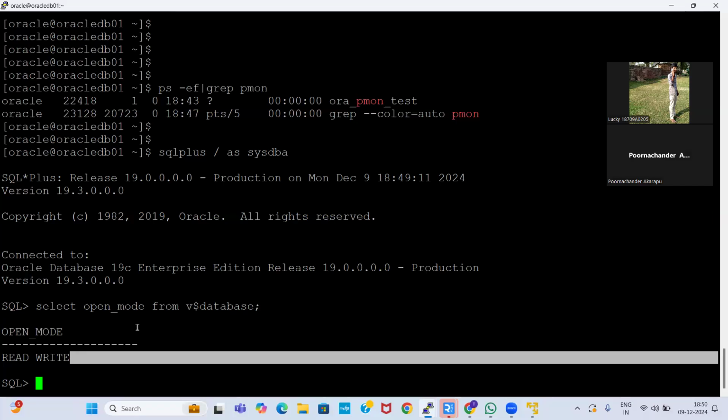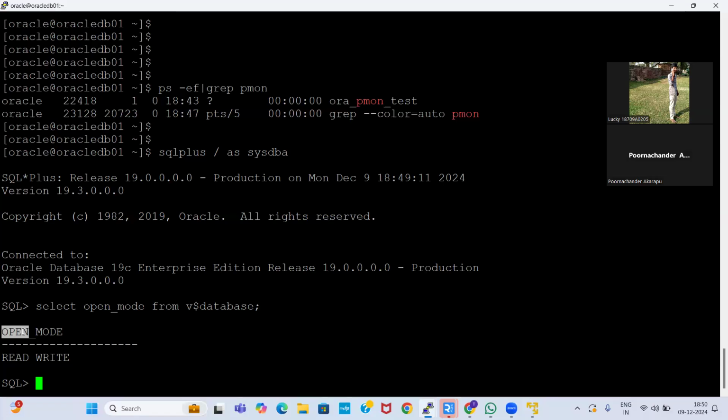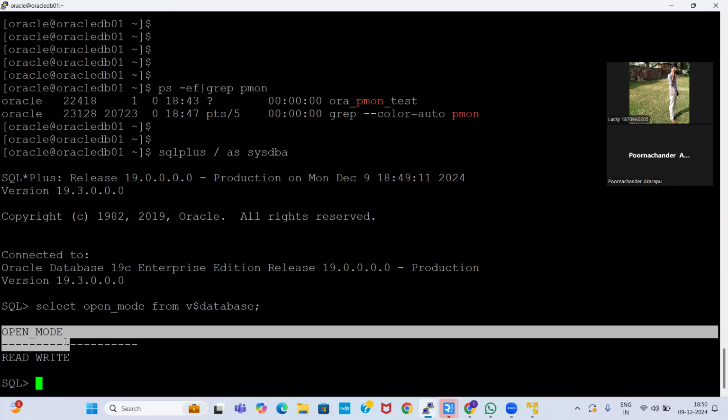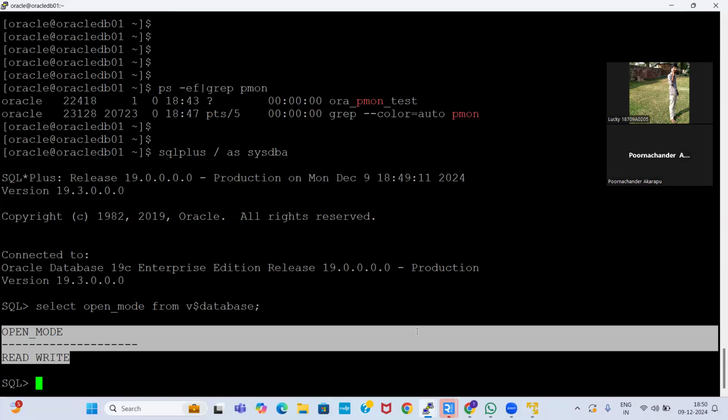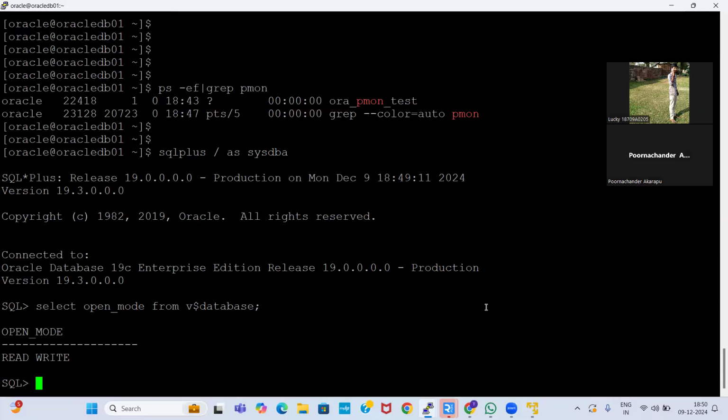Clear? There are different types of open modes, and we can discuss them in startup modes and shutdown modes, where you can get more clarity. In startup modes, we have different modes available. One is read write, one is mount, another is nomount, and the other is shutdown, I mean completely down.